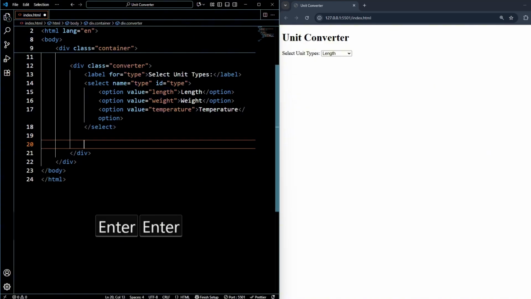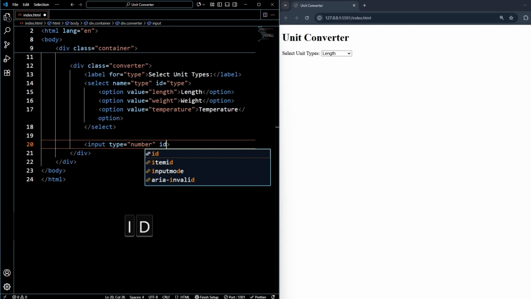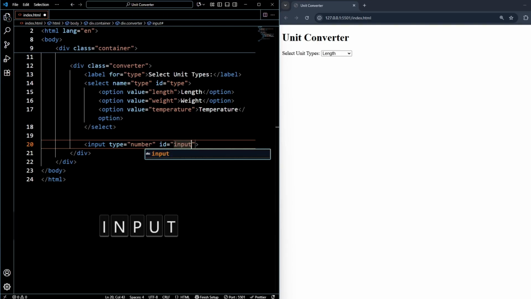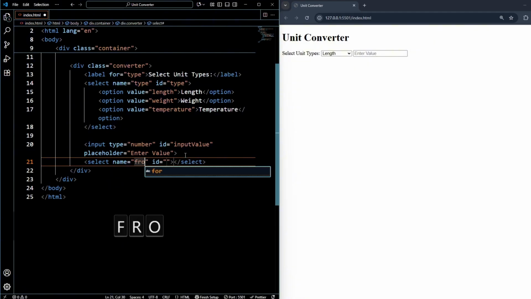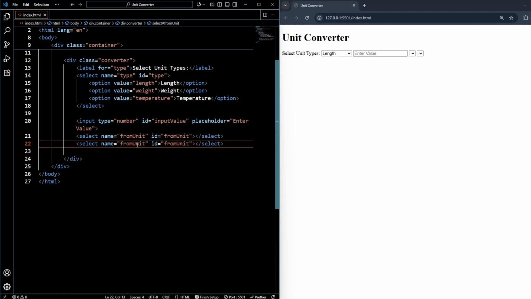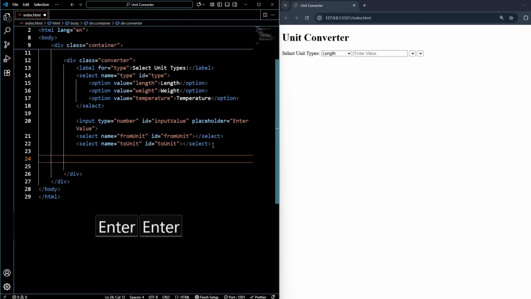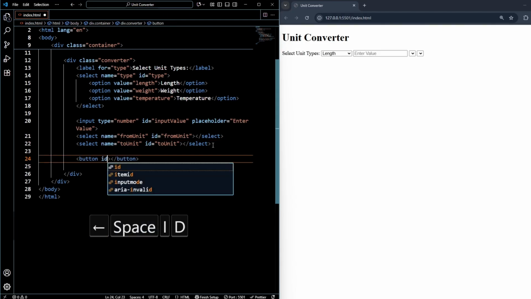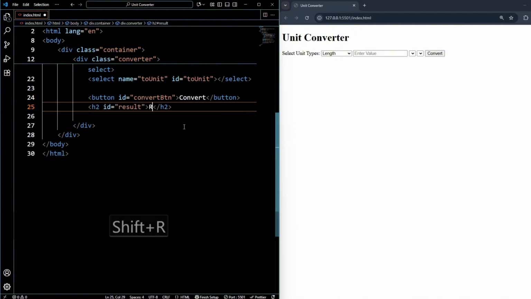Now below select create an input and the type is going to be number. Then give ID and in ID write input value. Then write placeholder. Then create a select and in name write from unit. ID is also going to be the same. Now copy this and paste it below and change the name and ID to unit. Now one more thing, if you want to write labels for these values, you can, but I am not writing labels for these values. Now create a button and give it an ID convert btn. Then create an h2 with ID result and write result.